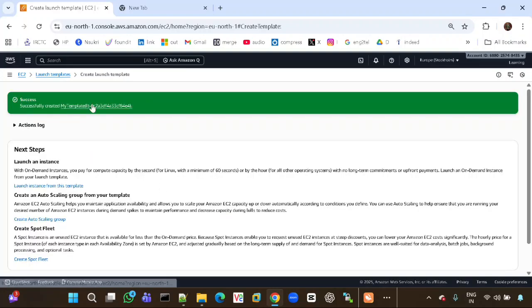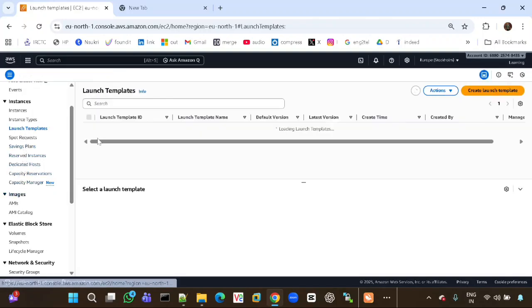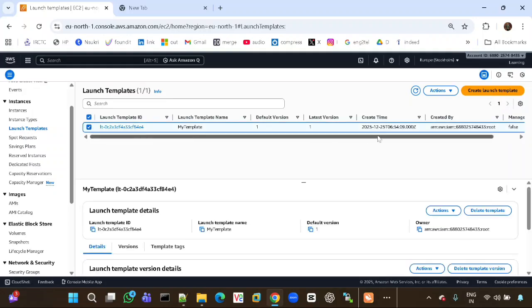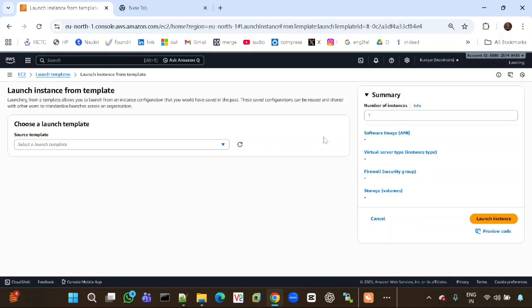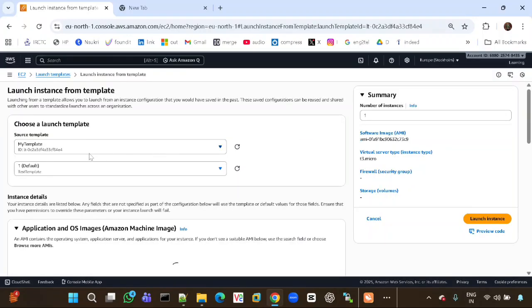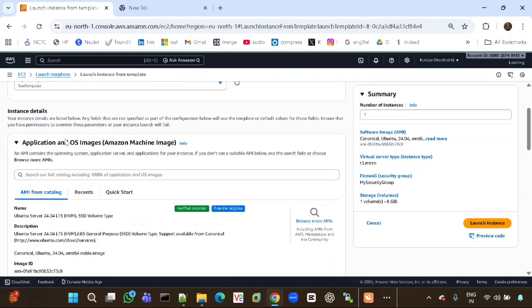See here, my template is ready, but still EC2 is not created. So now I am going to my launch template, see, my template. Okay, so Actions, now Launch instance from template. Now I am creating EC2 using this template, right? Let me just verify my template.